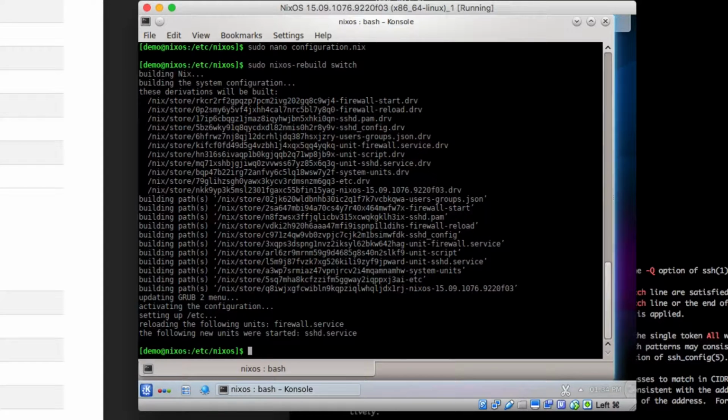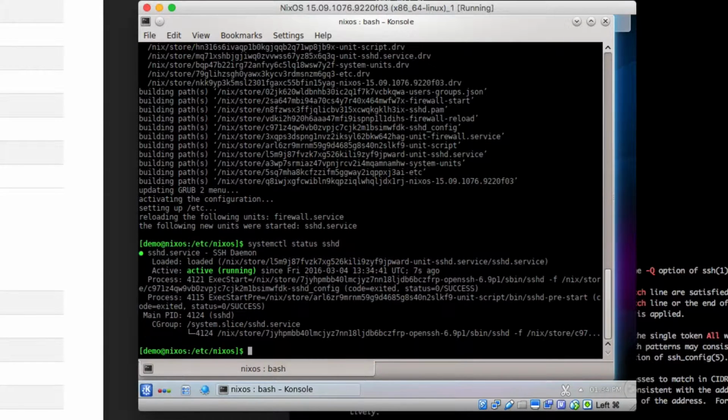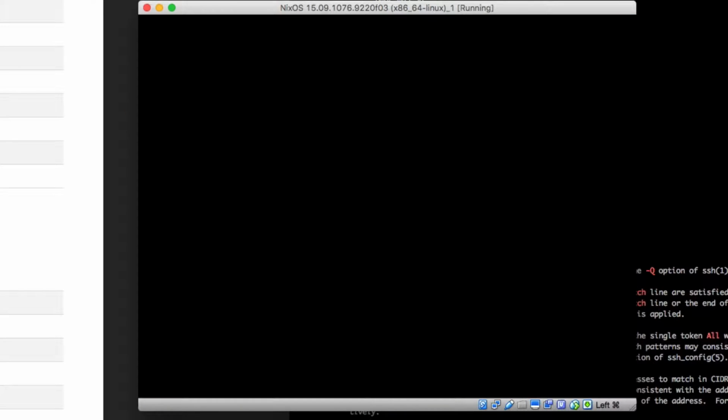Okay, the following new units were started, sshd.service, that sounds good. And indeed we have now sshd which runs. And you see that the box itself didn't reboot, because there's no need for it to reboot. The only thing that has changed is this sshd configuration, so it will take the appropriate action for this particular thing that changed. Let's imagine though that we want to force a reboot anyhow.